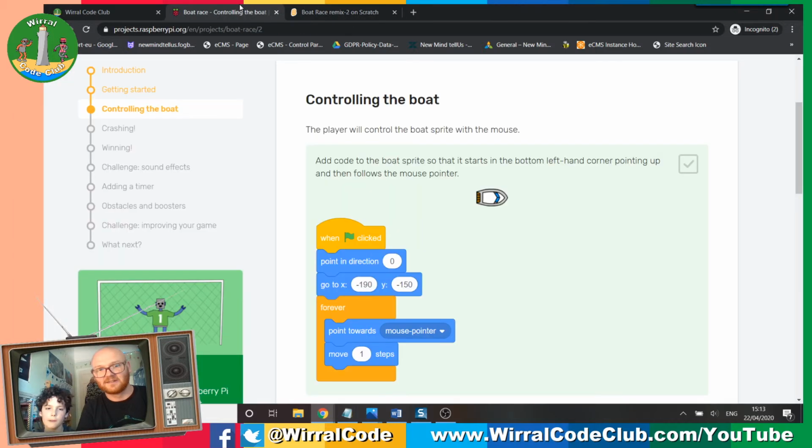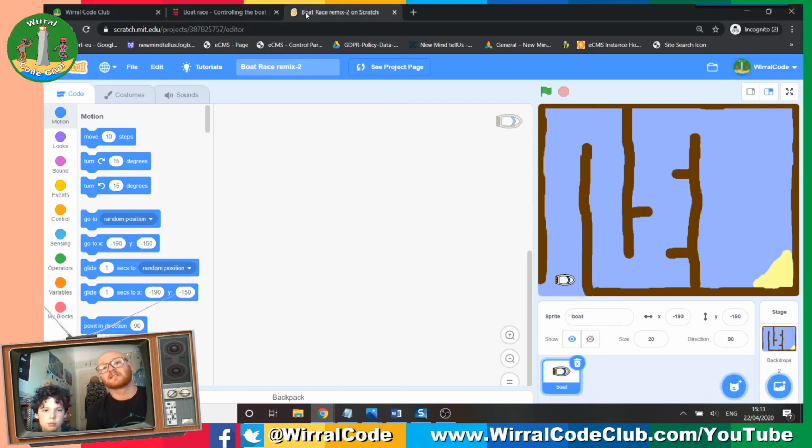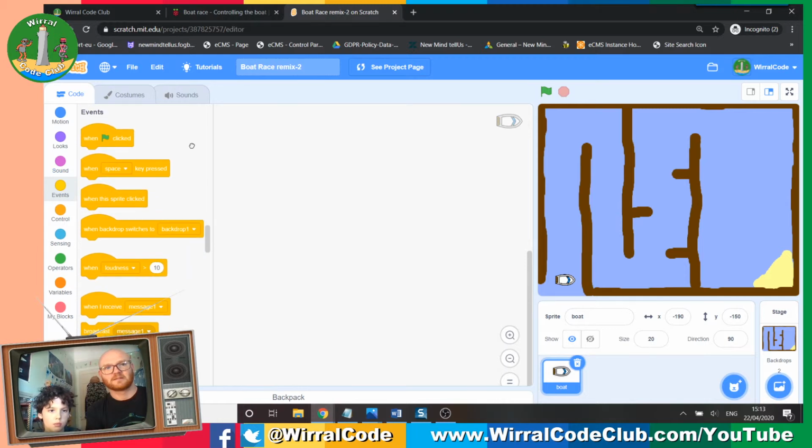Alright, so if you want to add in the event when green flag clicked, Ben's just dragging it across into the coding area. Because the boat sprite is selected in the bottom right hand, if you just move the mouse, there you go, you can see where Ben's mouse is, that's the sprite. Because the sprite's selected, we know that we're adding the code to the sprite. Alright, so what was the next one, Ben? It's the motion blocks that we're going to be using.